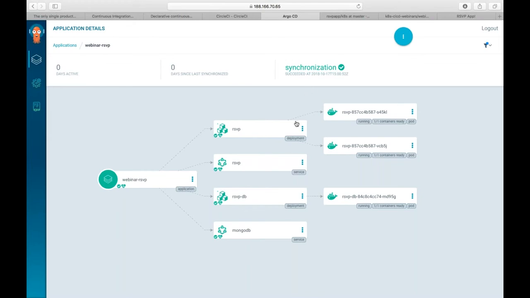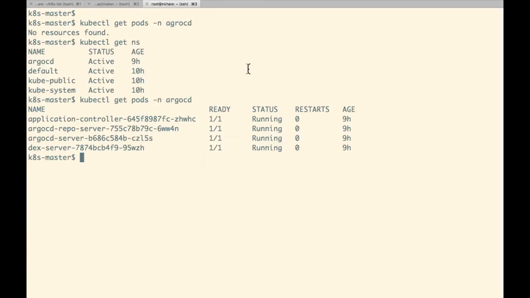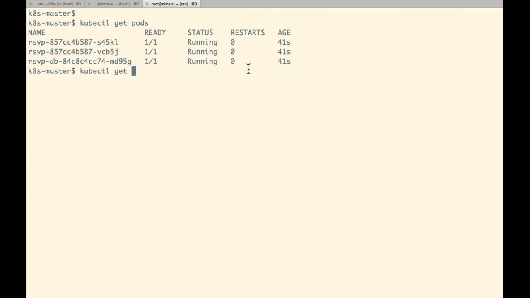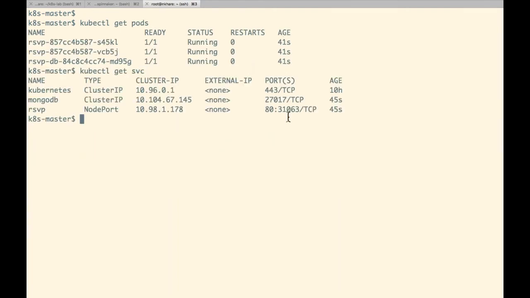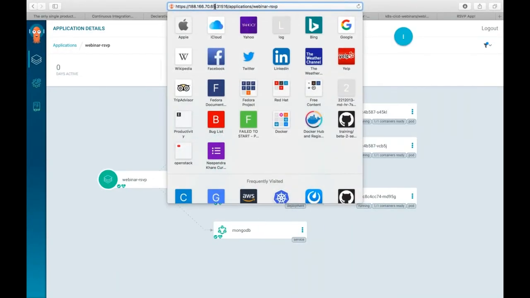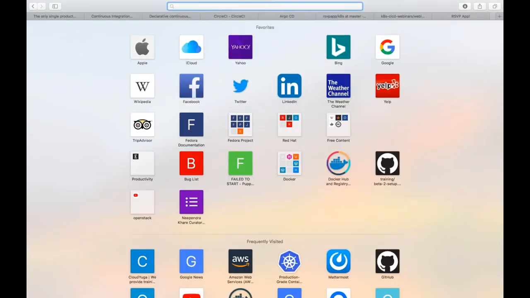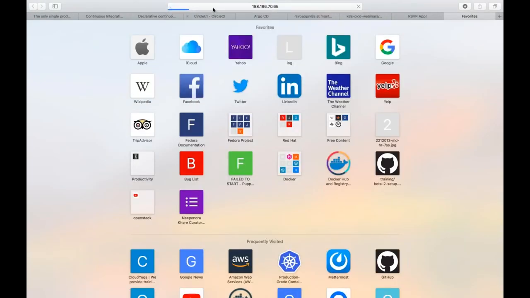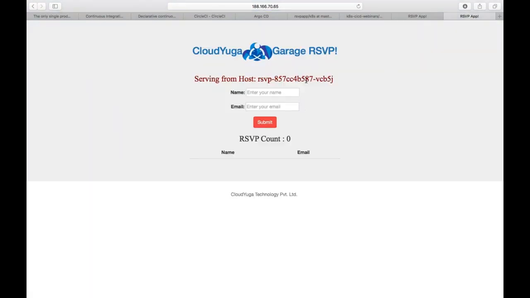Let's figure out what the node port is for our application. I'll go back to the terminal here and look at the pods in my default namespace. Then I look at the services, and here is my node port. I'll take this 31063. I'm on the same node, so I'll just copy the IP here, with 31063. And as you can see, our application is now deployed.